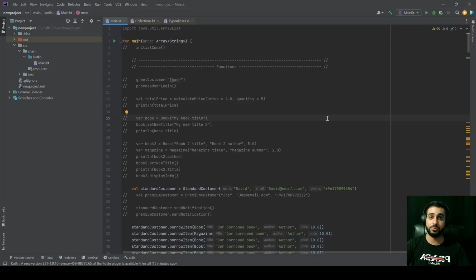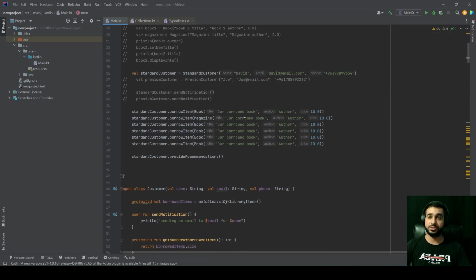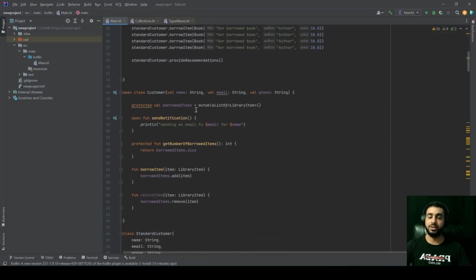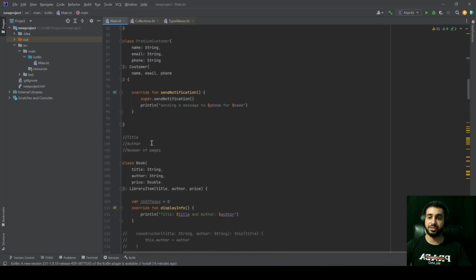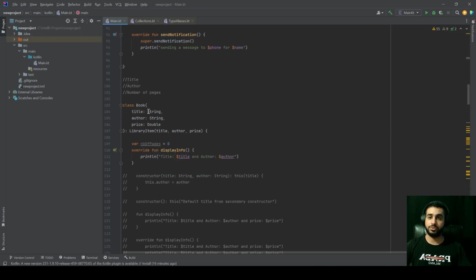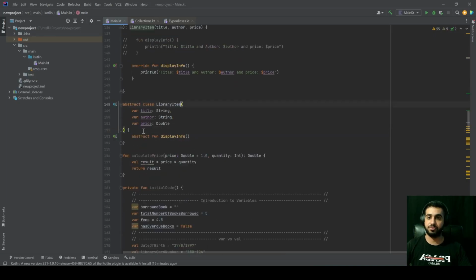In this video, we're going to be talking about interfaces in Kotlin. So let's get started. Now, as usual, before diving into the concept of interfaces, I'm going to show you why we need them. In our library example, we've already discussed open classes and abstract classes as well. In this video, we're going to be talking about the examples involving the library item abstract class.